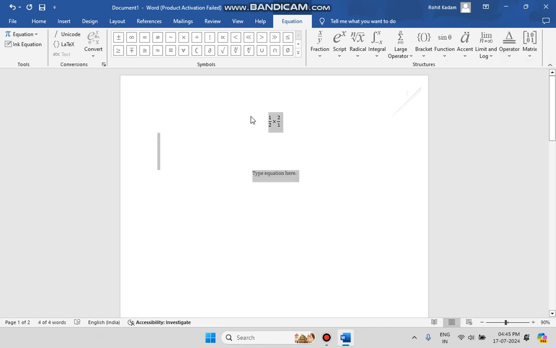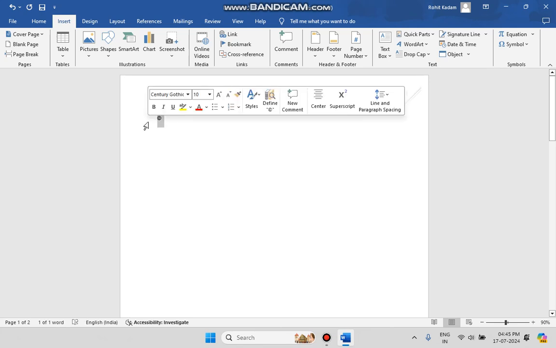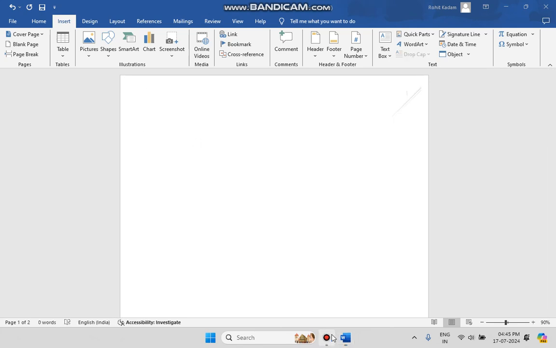Now let me delete everything again. Going to Insert again. If I want a different kind of symbols, you can write symbols also. Like this is a copyright symbol. You can take it from over here also.